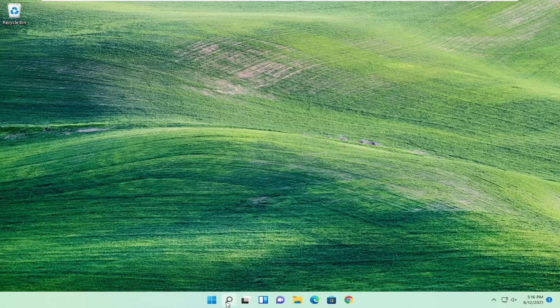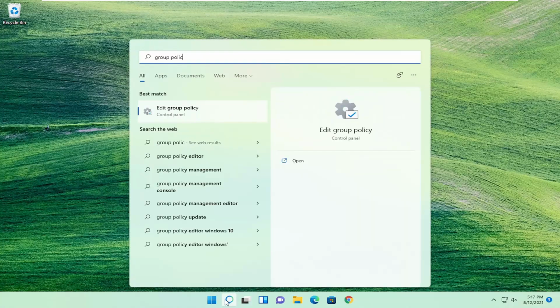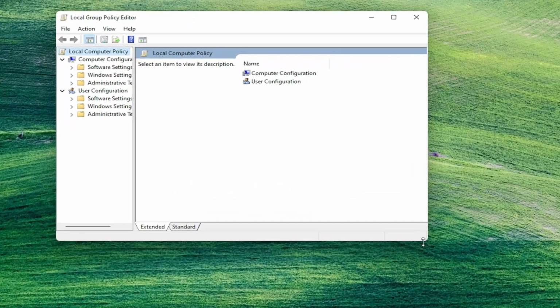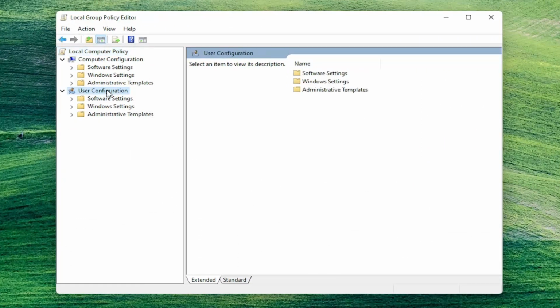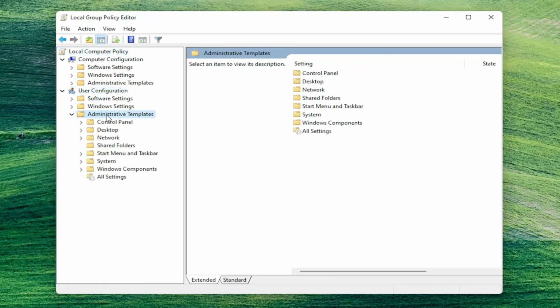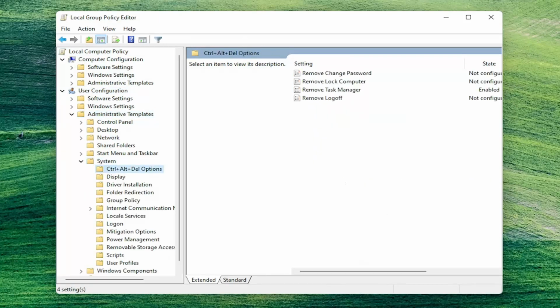So you're going to start off by opening up the search magnifying glass and type in group policy. Best match should come back with edit group policy. Go ahead and open that up. You want to expand underneath user configuration, double click on the administrative templates folder, double click on the system folder, and then finally there should be a Ctrl+Alt+Delete options folder in here. So go ahead and left click on that.